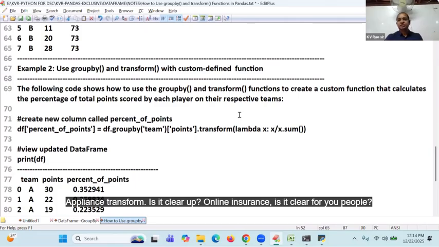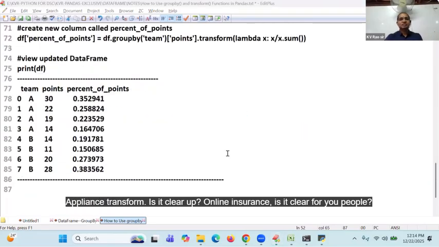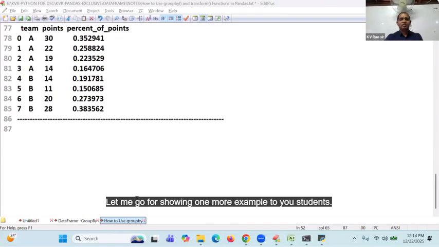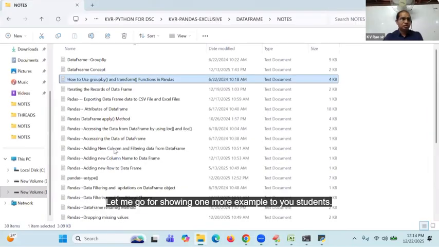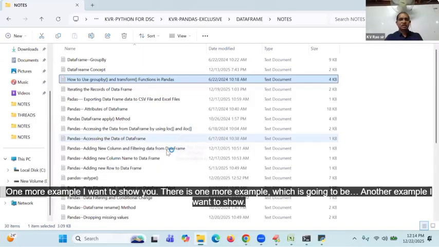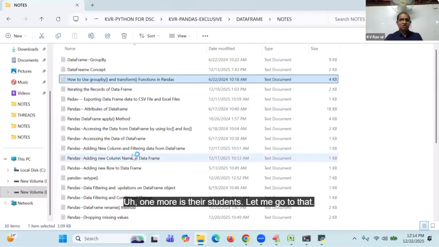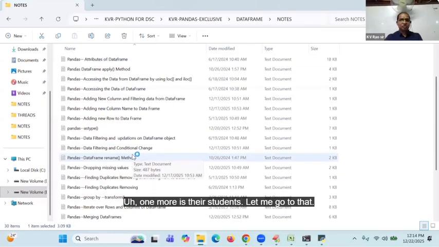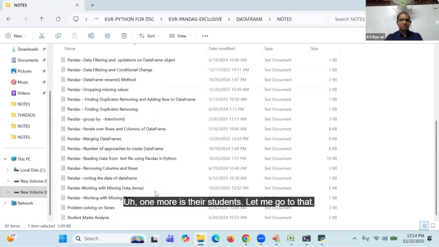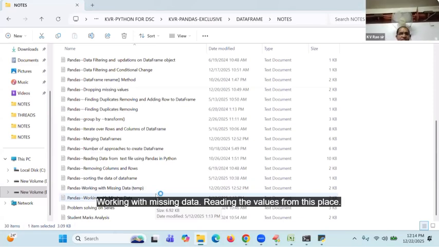Is it clear? Online students, is it clear for you? Let me show one more example to you students. There is one more example, another example I want to show. One more is there, students. Let me go to that. Working with missing data, reading the values from this place.